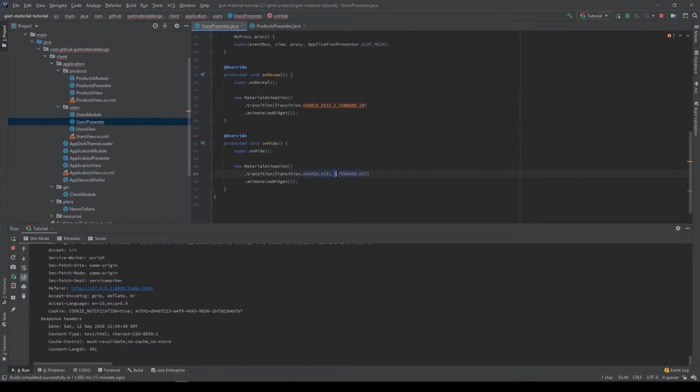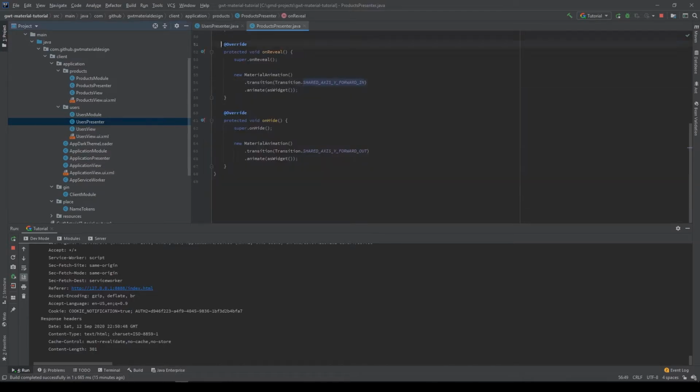So let's try to have the in. I think it was Z in and Z out because we don't have a forward and outward animation right here. Let's copy this and then put it on the products.